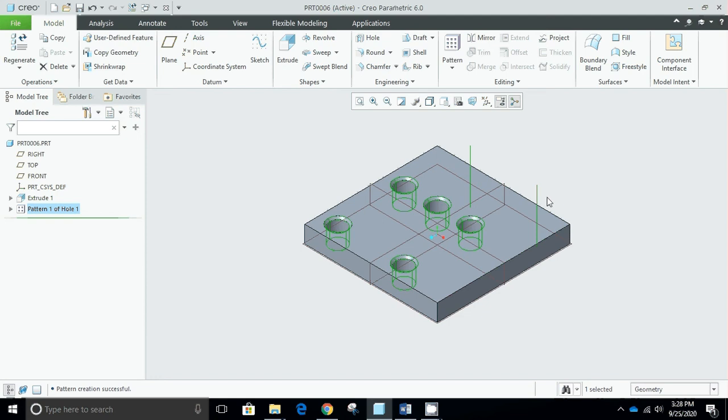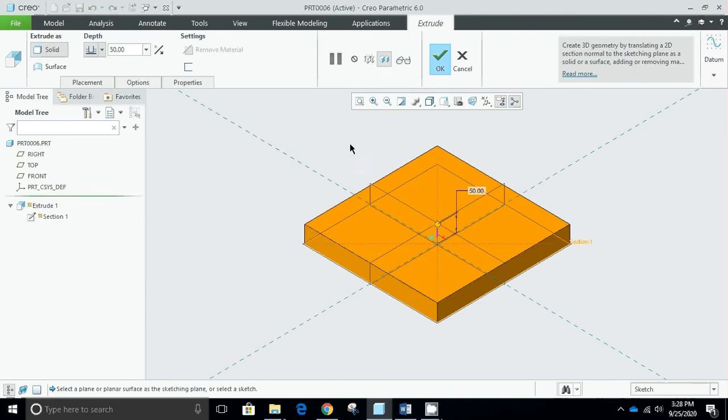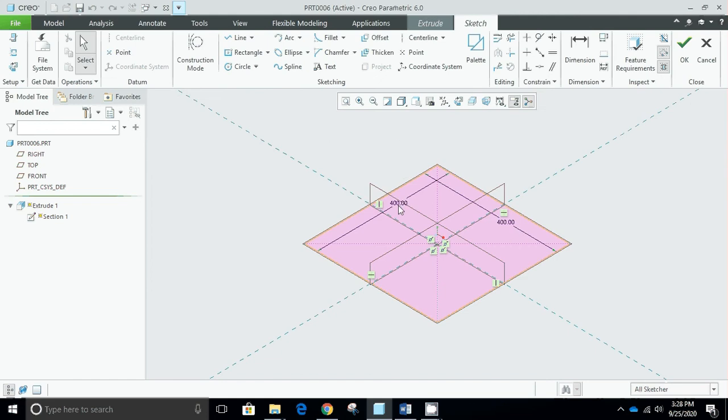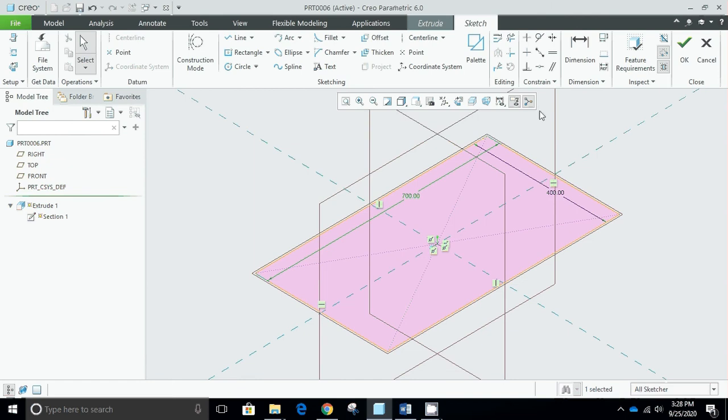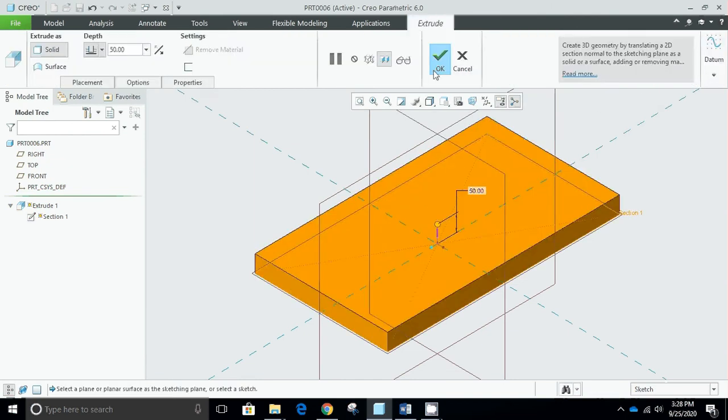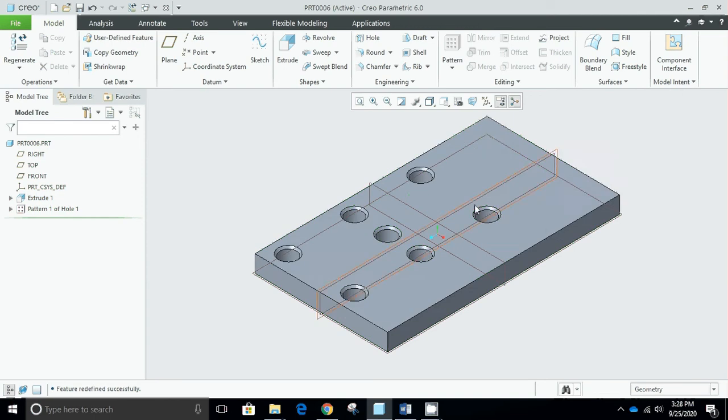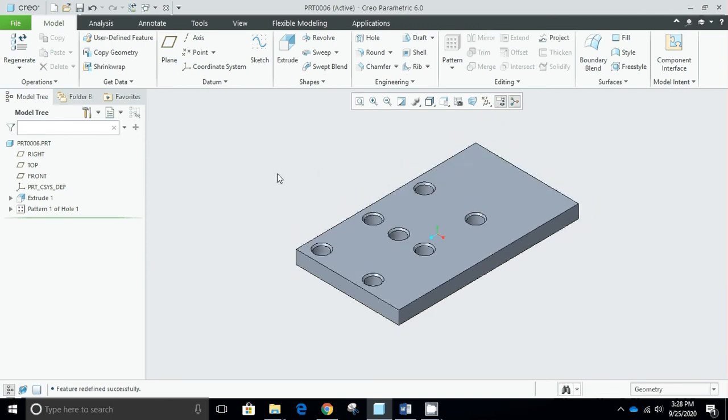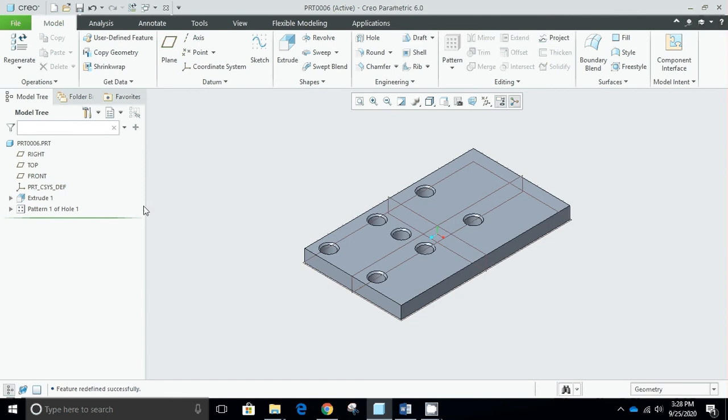Some of the holes are not shown as this extrude feature is not available there. So we can also edit this by editing the sketch, change this value to 700 and press OK and press OK. Now those two holes are visible. This is how we create a direction type of pattern.